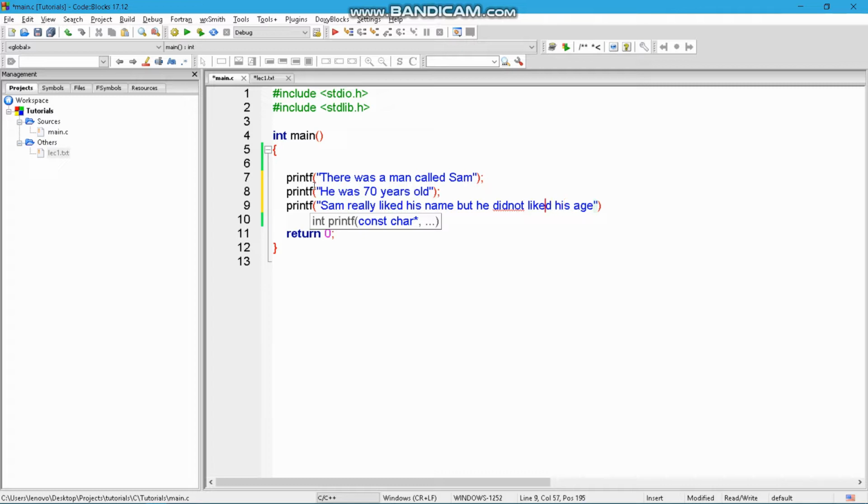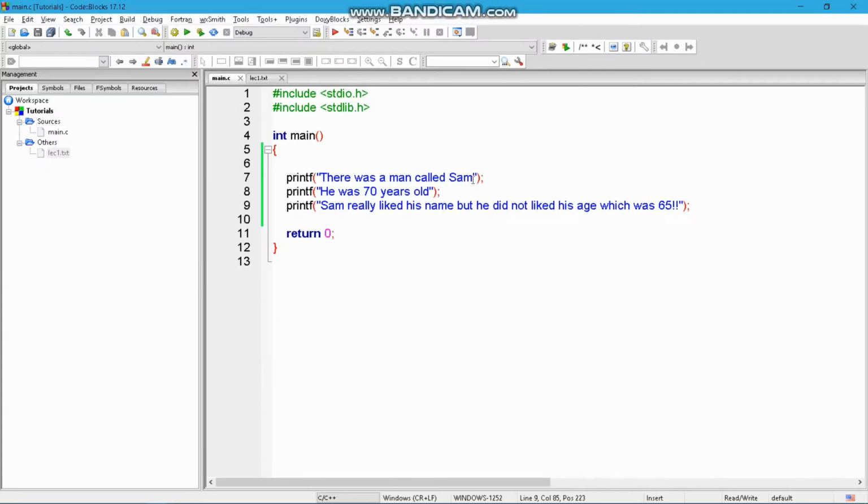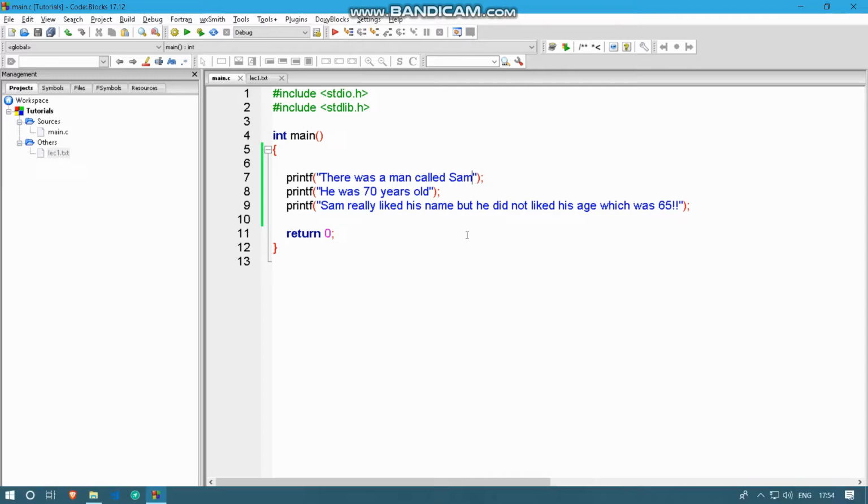So let's print this first, cause why not? If you don't put a slash n, it will print it in the same line. So let's put slash n over here. Yes, slash n. Then, slash n, we don't require that slash n.